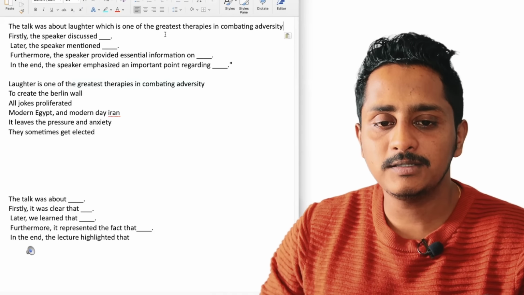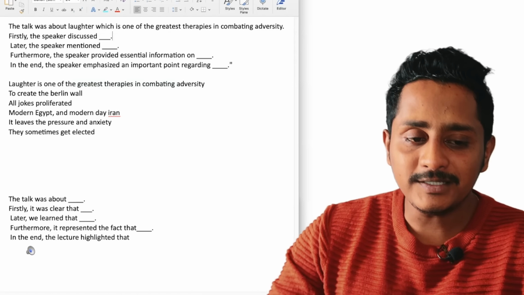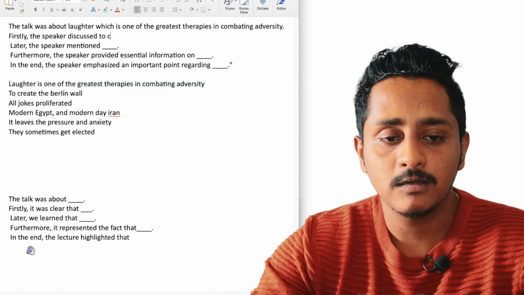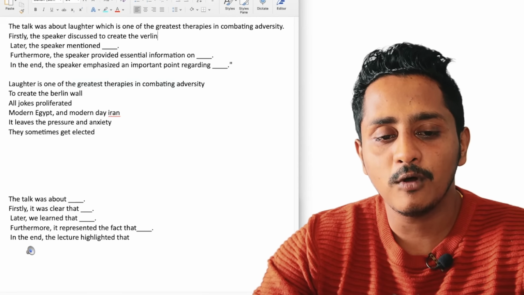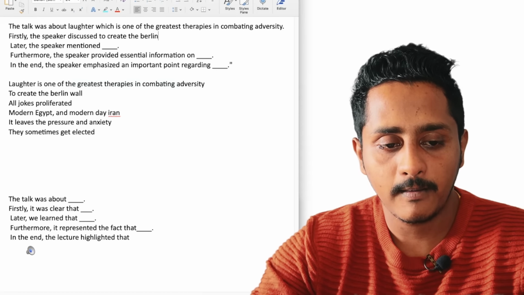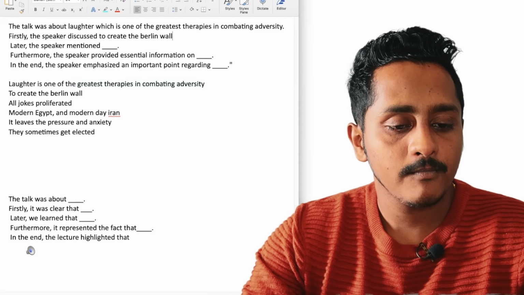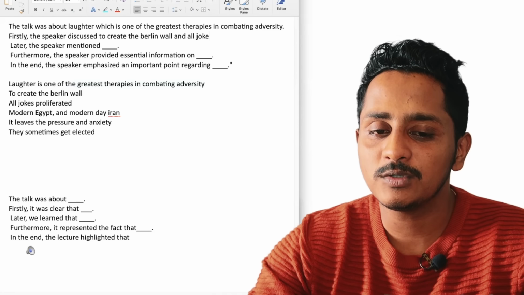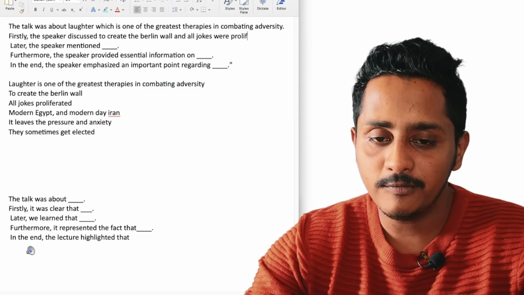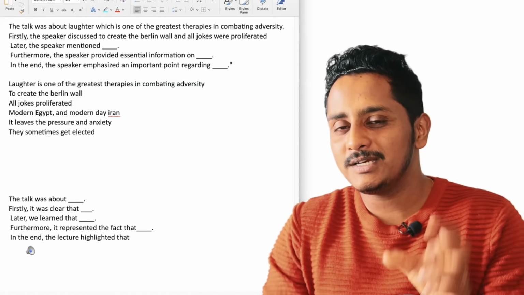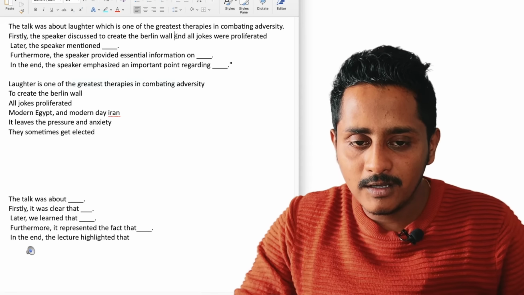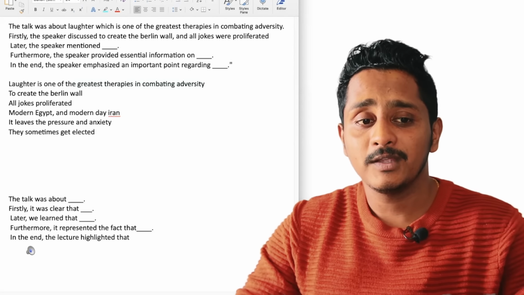One of the greatest therapies in combating adversities. Firstly, the speaker discussed to create the Berlin Wall and all jokes were proliferated. See, I am adding a compound sentence by using the word and here, if you properly observe. That is how you do it.